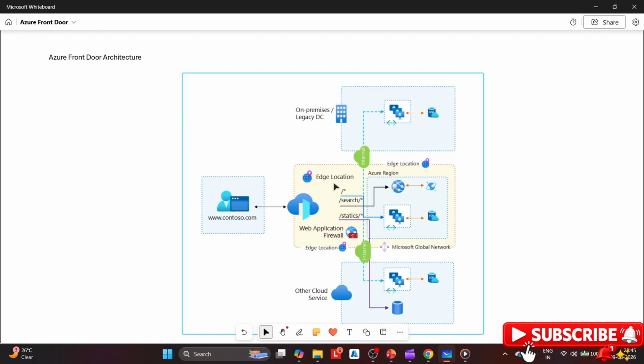Microsoft has edge locations across the world, similar to mini data centers. When a user sends a request, it first goes to the nearest edge location, which reduces latency and improves performance. Now, before forwarding the request to the backend services, Azure Front Door applies web application firewall protection. This protects the application from common attacks like SQL injection, cross-site scripting, and malicious bots. This means Azure Front Door not only improves performance but also adds a security layer in front of your application.